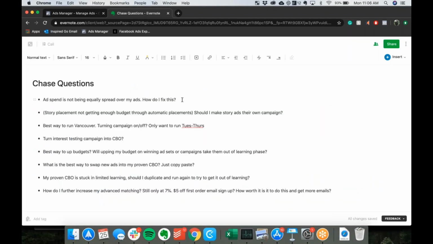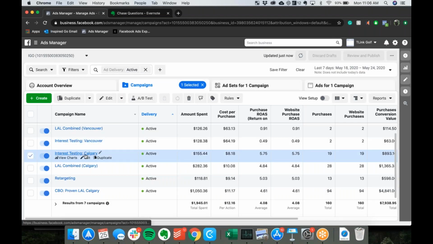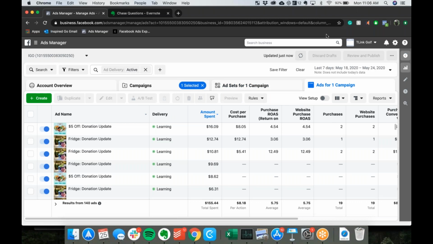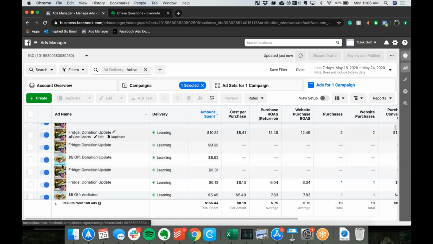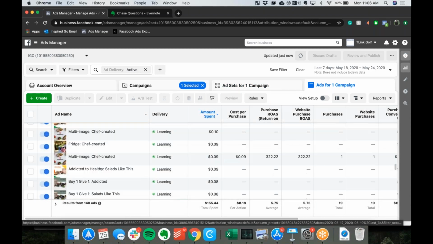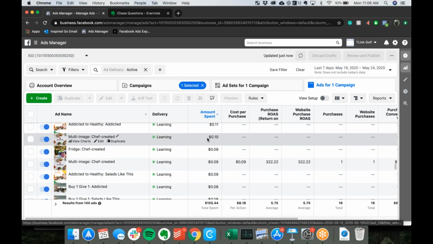So my ad spend is not being equally spread over my ads. If I give you an example, I'll go into this campaign. It's really just going towards 5% of my ads. It's favoring these images. And then like 90% of my other ideas are just kind of getting untouched as far as the amount spent goes. Any thoughts on how to kind of give the creatives more of a chance?